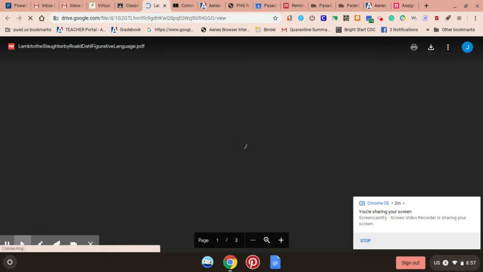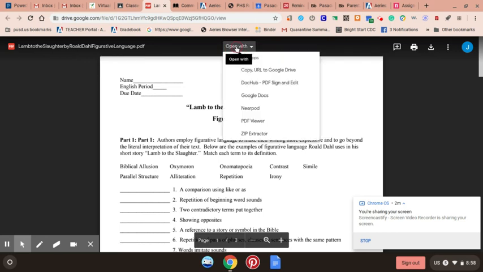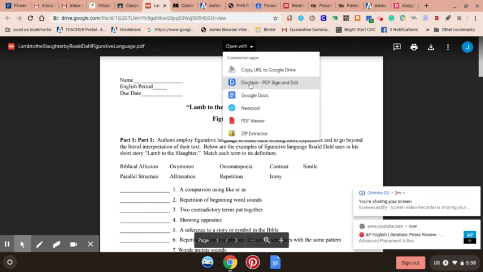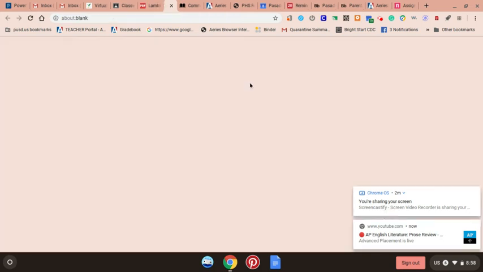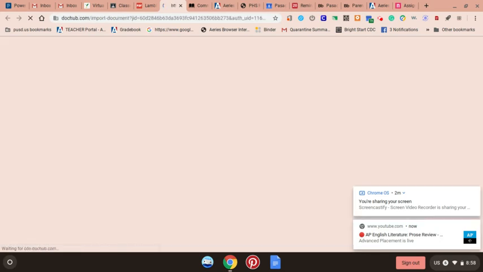And when we open it in a new window, we have a couple of other options available to us once it's finished up there. Now we should have this little button at the top here that says Open With. So we'll go ahead and click on that. All of you have access to DocHub. You should be able to see that here. So go ahead and click on DocHub, and that'll open it up as an editable document. You should be able to work and type straight onto this document through DocHub.